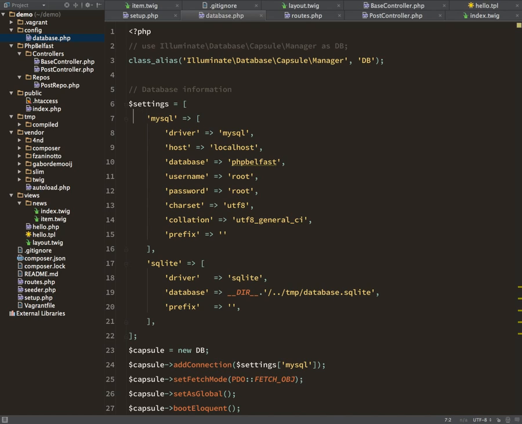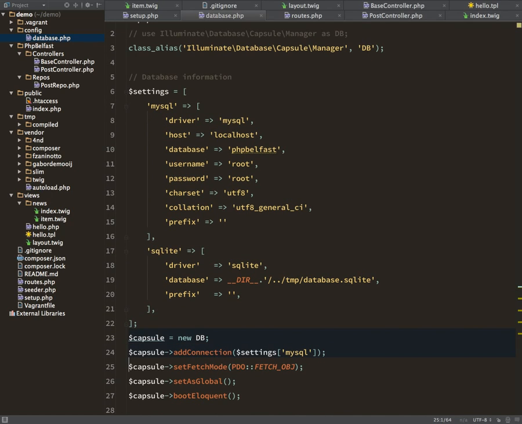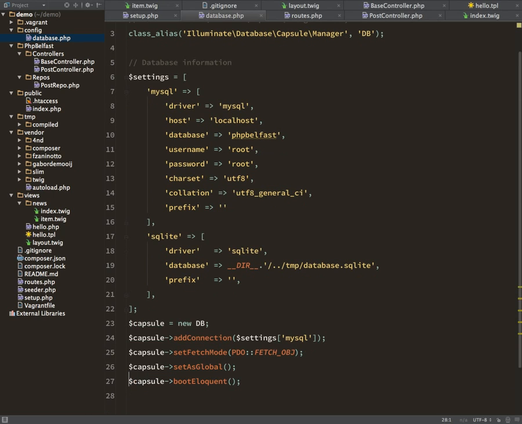But we can basically set up a number of different databases. So this is the MySQL setup. You pass in the host, database, username, password, and character set you're going to use, or you can do an SQLite one if you want. You create a new instance of this database. You add your connection configuration to it. You set your fetch mode to make sure you always get an object back rather than an array, and you set that as the global database connection for your project. And that's really it. You can find this snippet anywhere online for setting up Eloquent. It's dead easy.